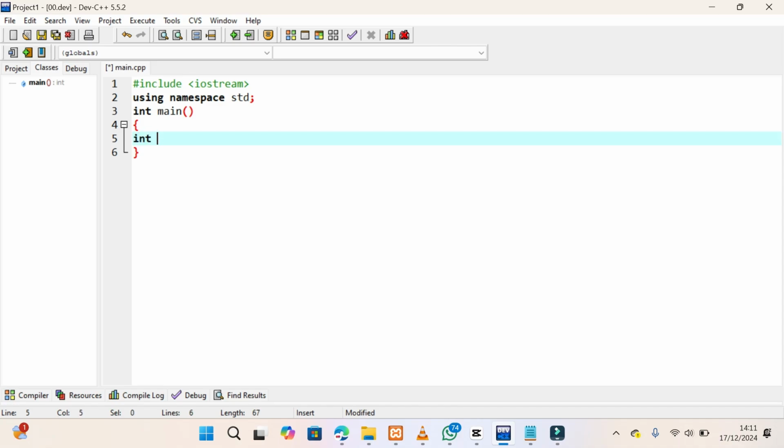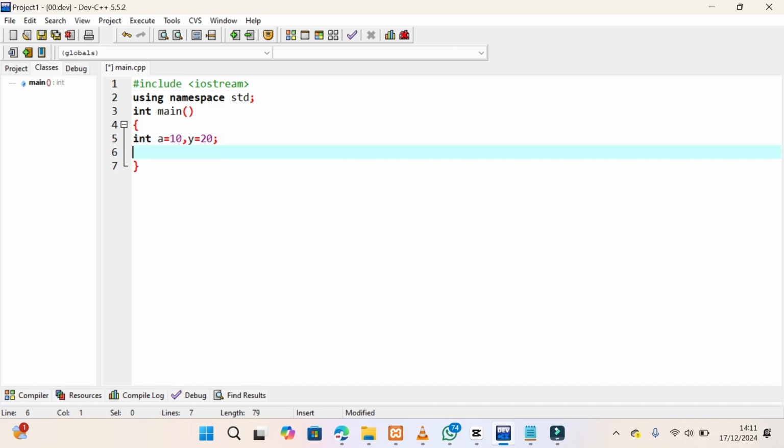initializing variables: int x, or a, which is equal to 10 and y which is equal to 20. I hope that now everyone is able to declare and initialize variables in a C++ program, because we have seen it in the previous lessons. After the creation, we can now set the condition where we use that ternary operator.